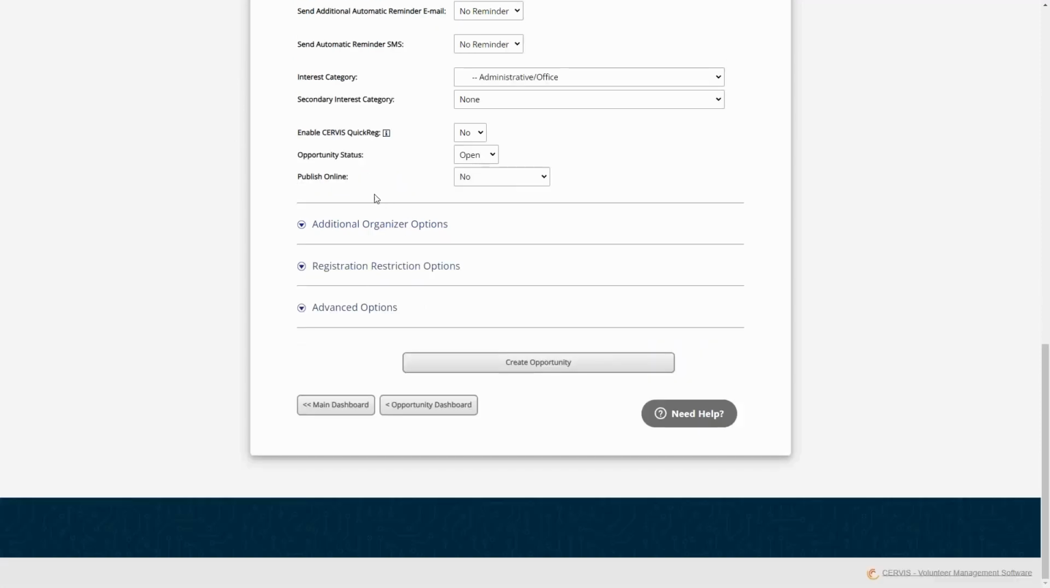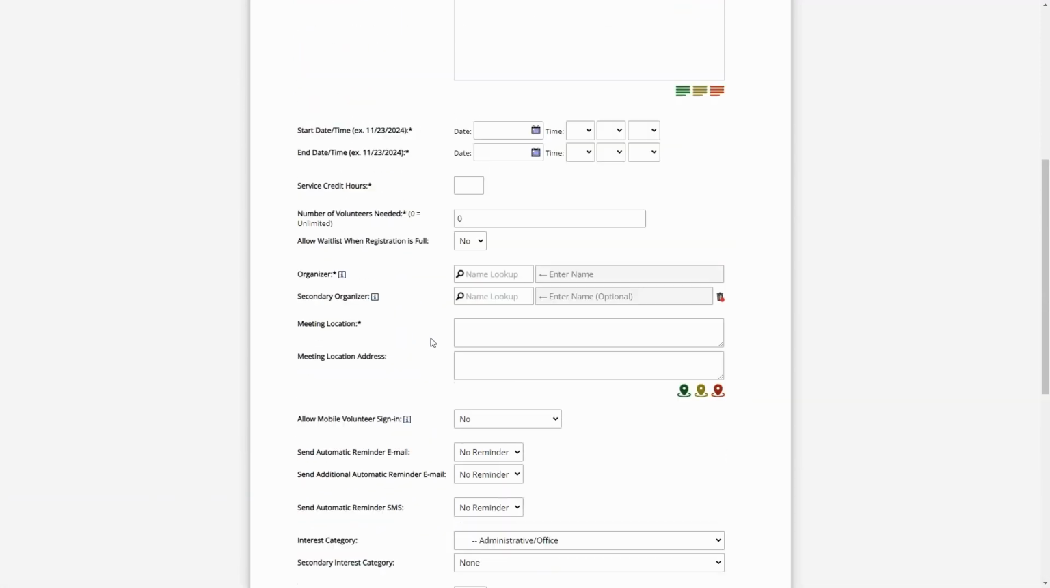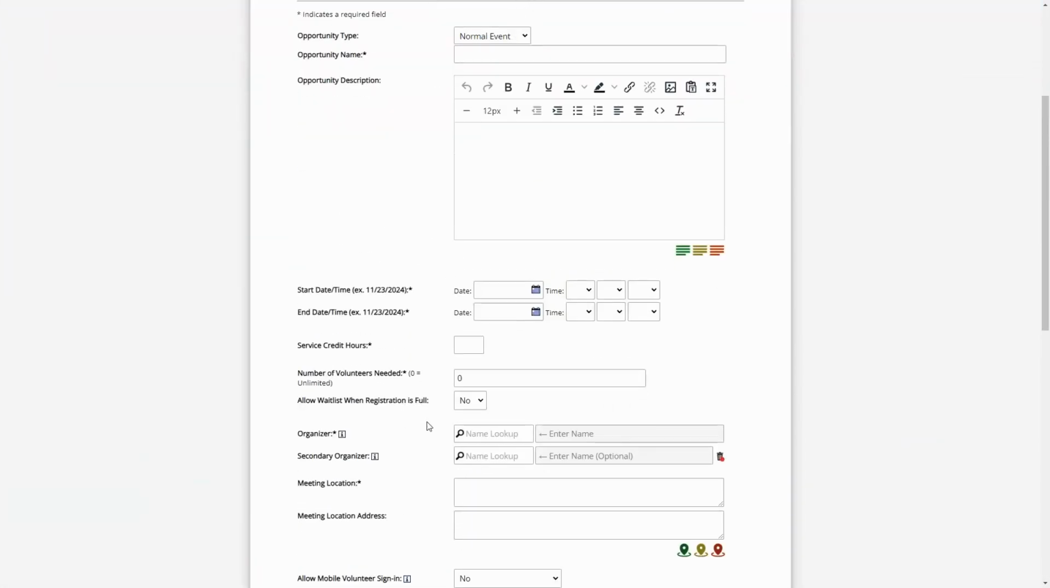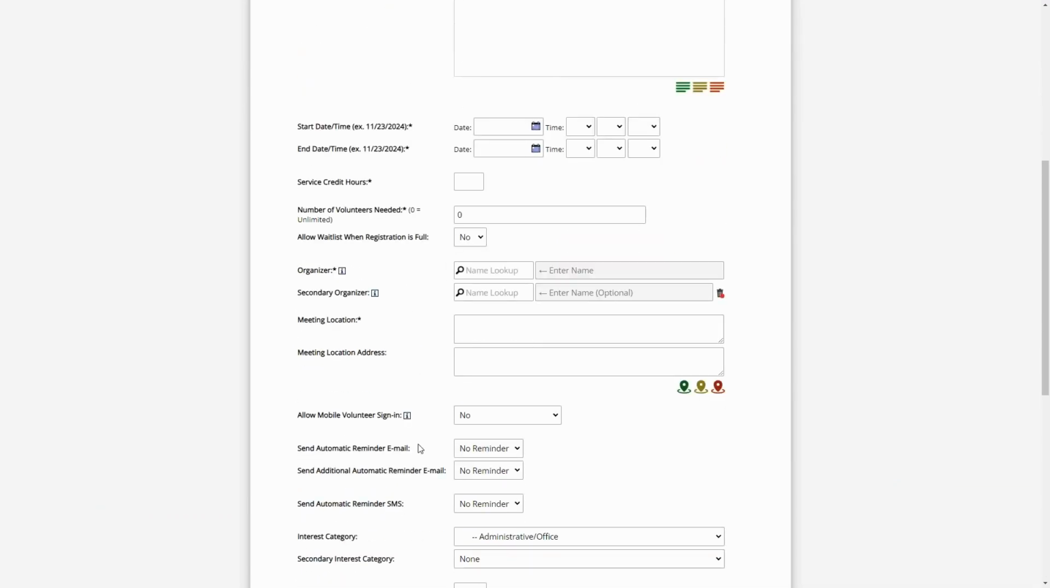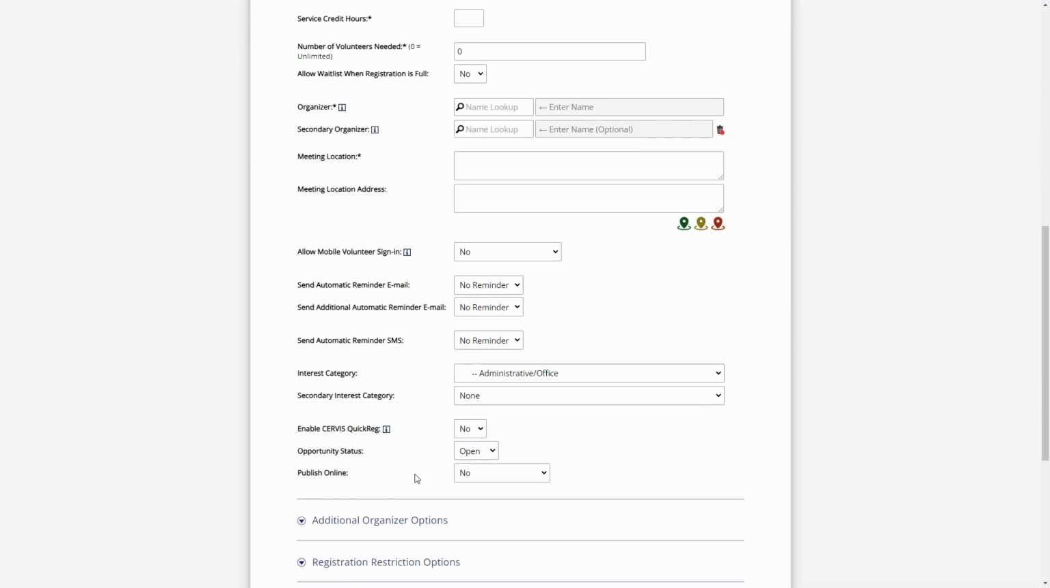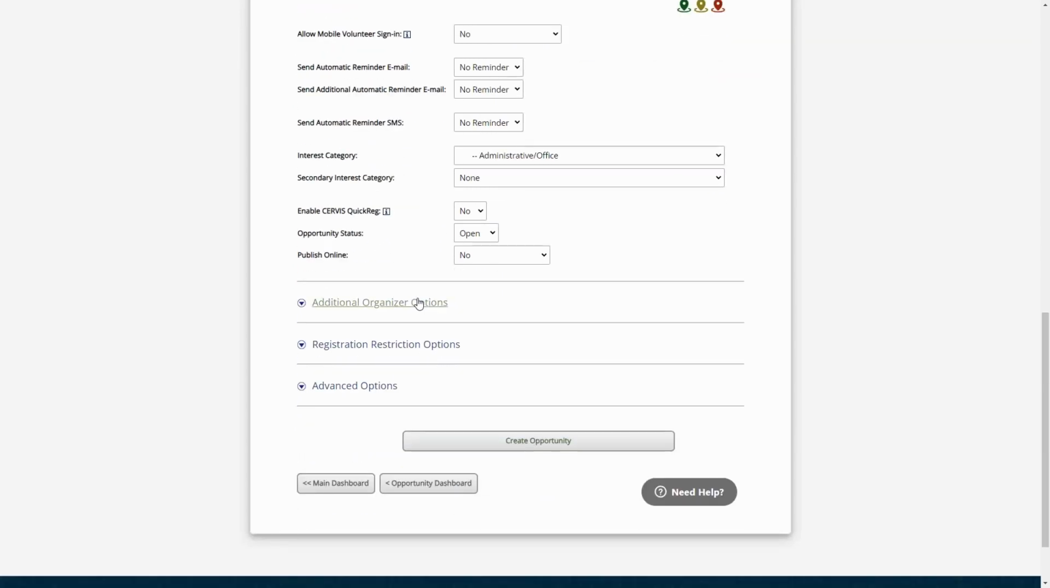Okay. All right. So again, just to reiterate, this first block of options is really all that you need to create an event and publish it online. You don't need to dig into the other settings unless you have specific needs that might drive you to do so. So let's actually talk about restrictions here.